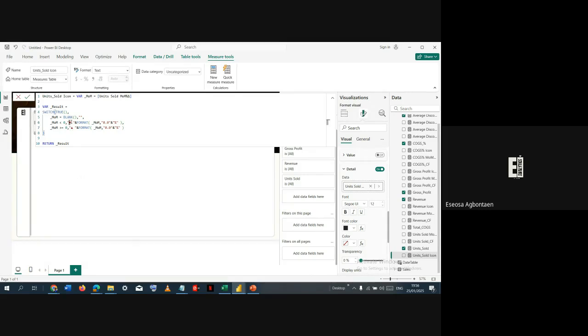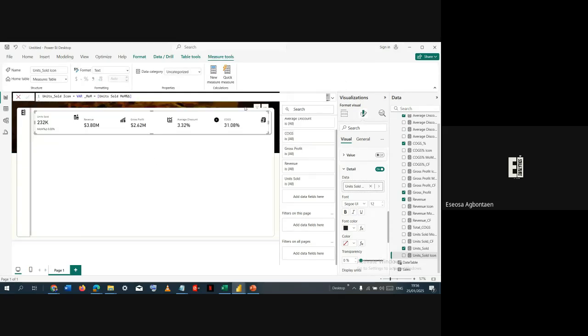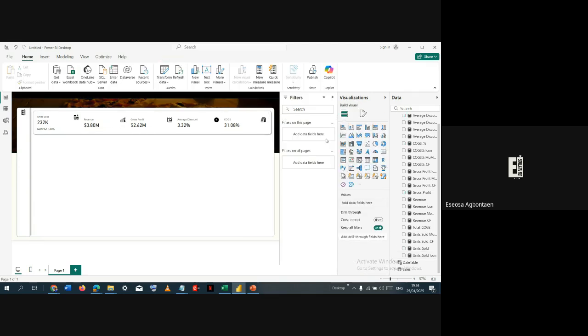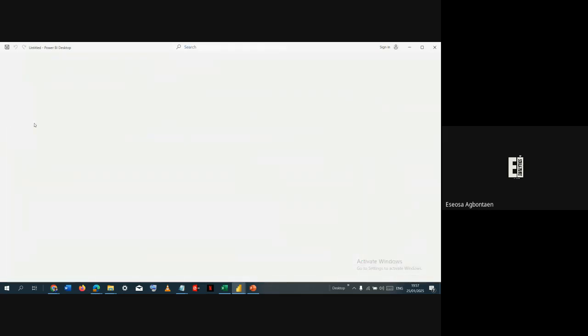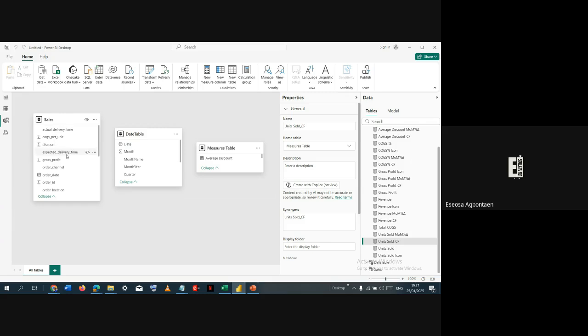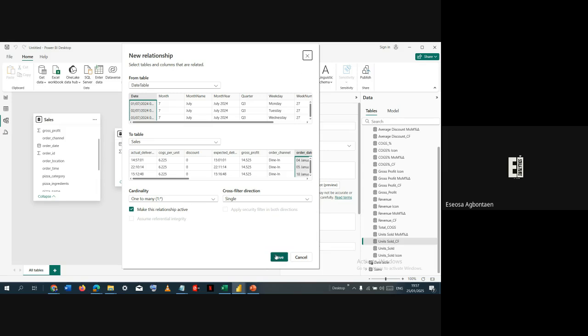Okay, it's showing it's less than 0. It should be down. If it's greater than or equal to 0, it should be up. The results are done, the DAX is correct. So I don't know what's wrong. So just hold on. Let me put in a date. Okay, let me be sure that our date filter is also okay. So the date table should be connected to this one to many. Save.